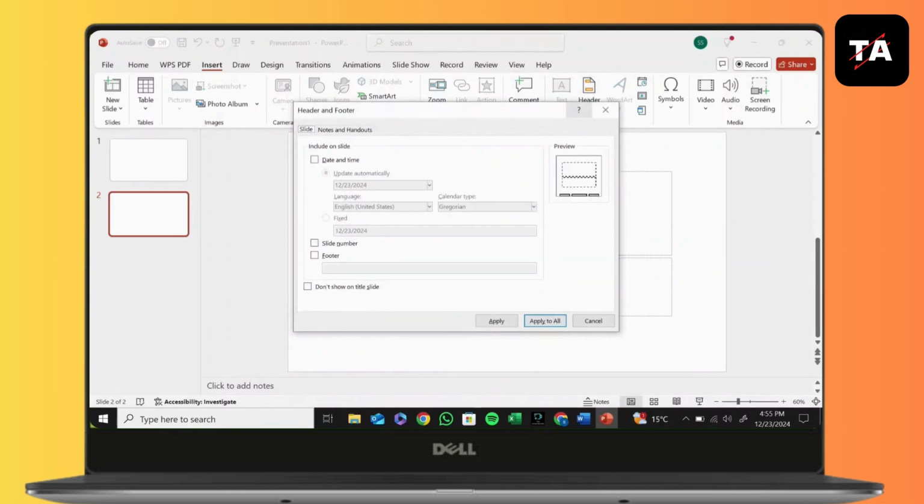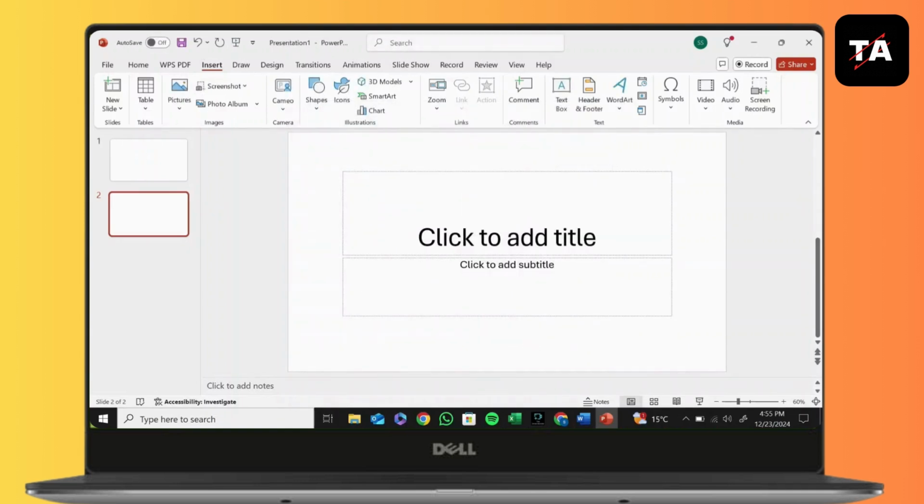In here, make sure there is a tick mark in slide number. And also, don't show on title slide. Click on Apply or click on Apply to All, and you're good to go. Numbers will be shown on your slide. That's how you add slide numbers in PowerPoint.